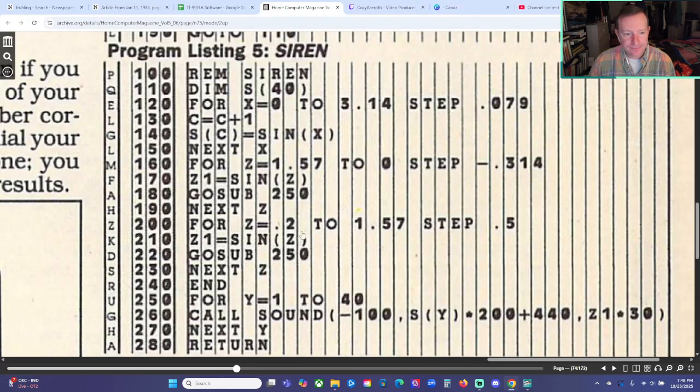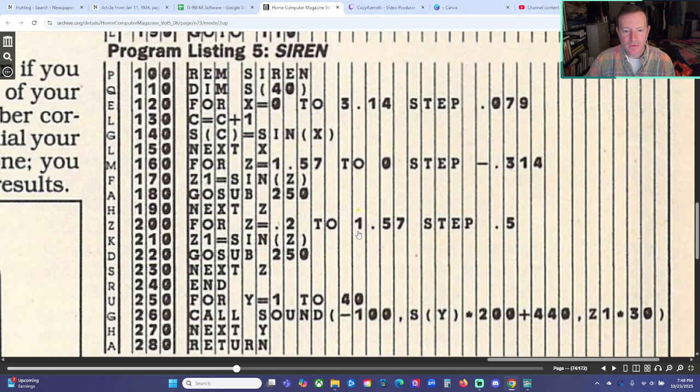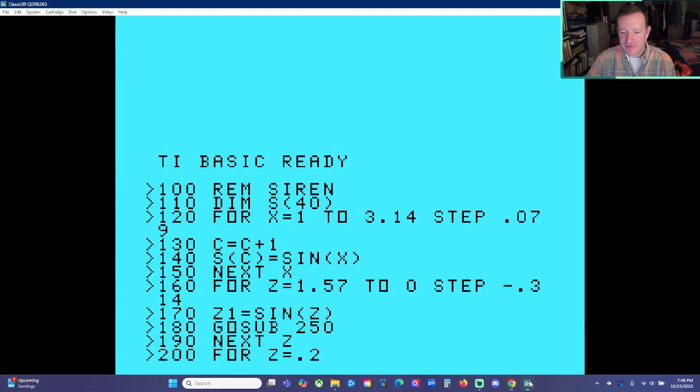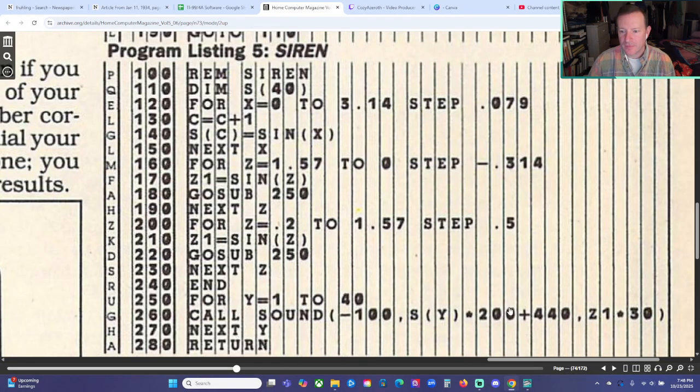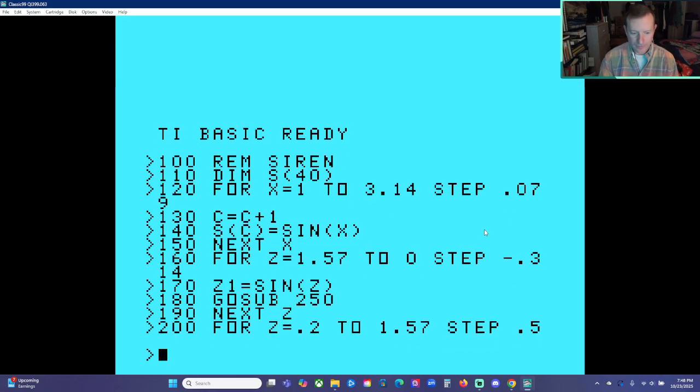200, for z equals 0.2 to 1.57, step 0.5 to 10.